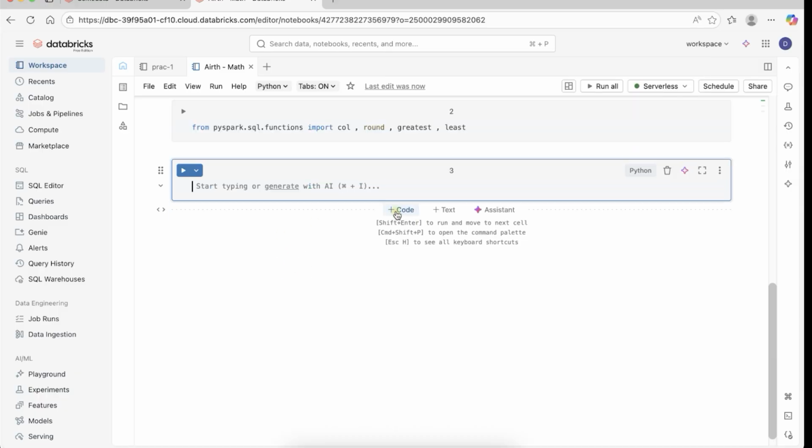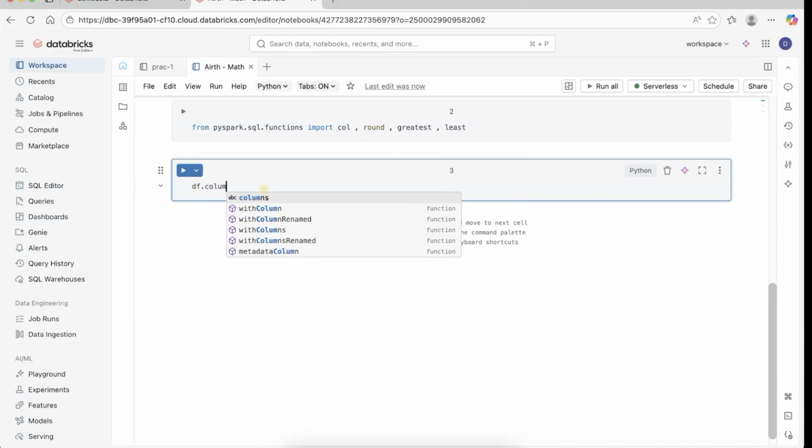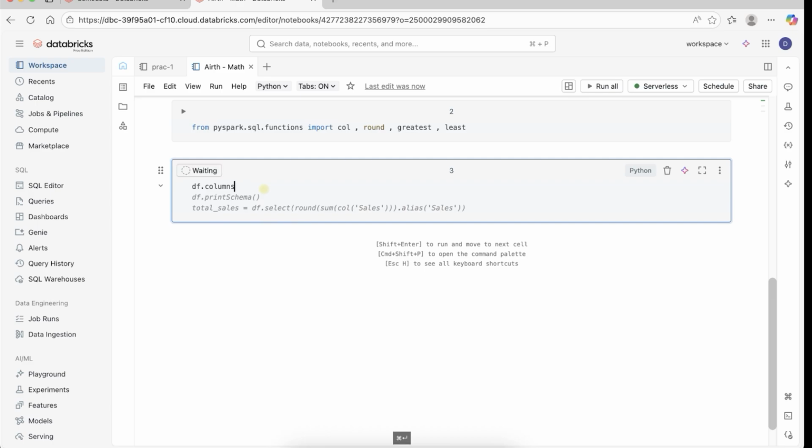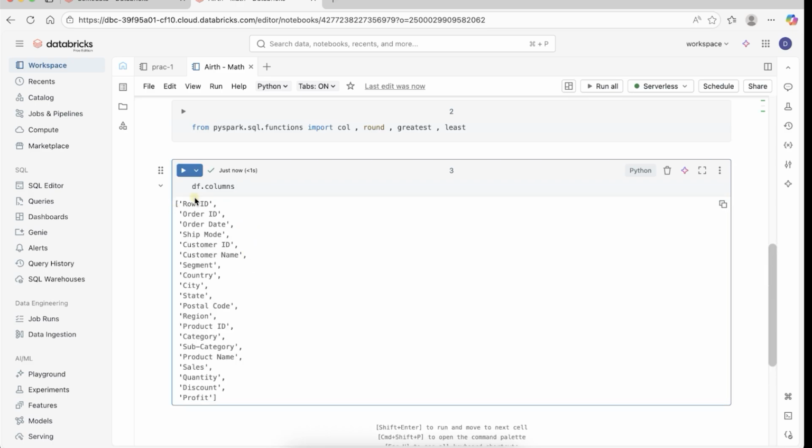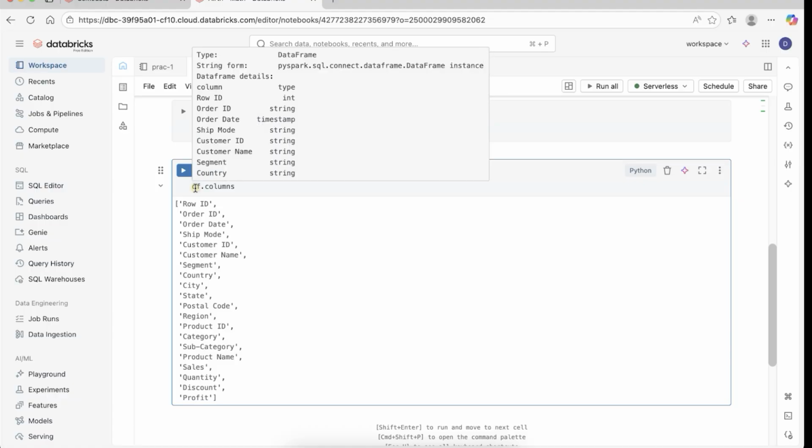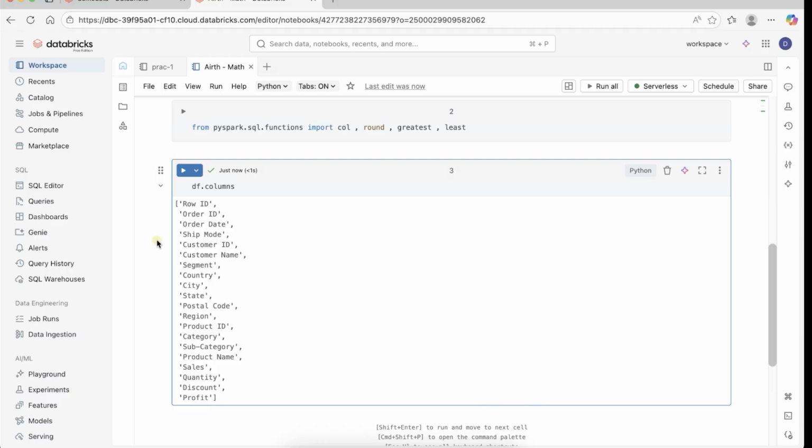If you want to quickly see all the columns available in the DataFrame, you simply write df.columns, and let me execute it. It returns a list of all available columns in the DataFrame, which helps us validate whether the data is loaded correctly or not.